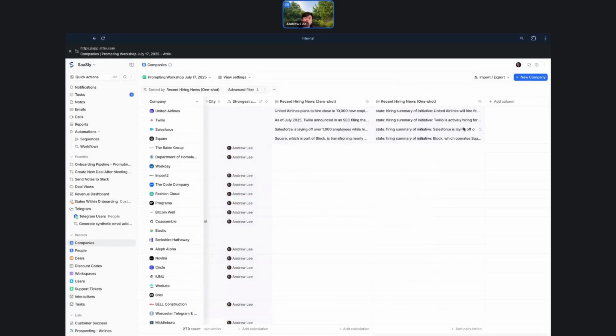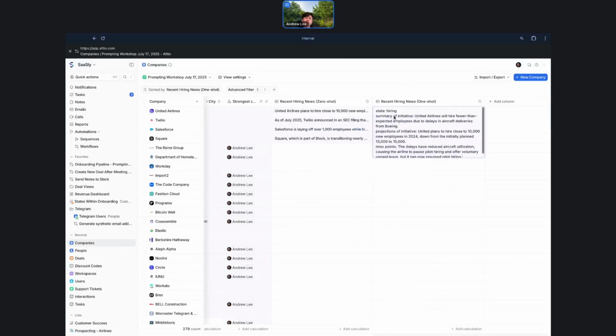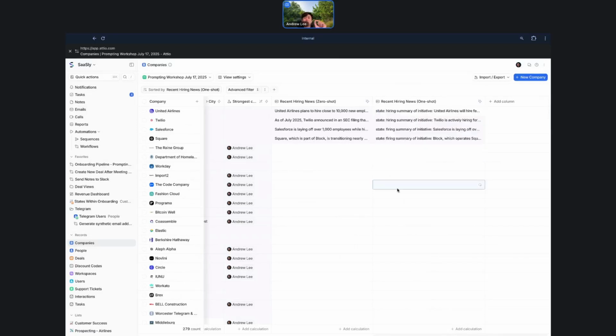If for whatever reason there's another Amazon out there, the domain helps us be very specific on the uniqueness. And then if you compare the results, right, this one's not bad for United Airlines, but this one is a lot more consistent. I can always look at this and go, okay, state, summary, projections, miscellaneous points. And if I go here, state, summary, projections, miscellaneous points. So this is a little more structured, and we could take this even further by following up a prompt with a prompt. And this is getting into the concept of chaining our prompts together.